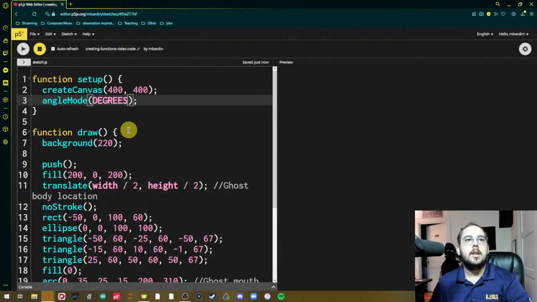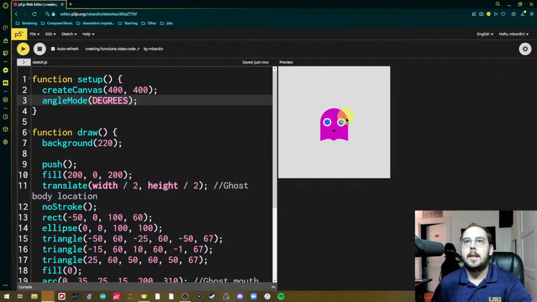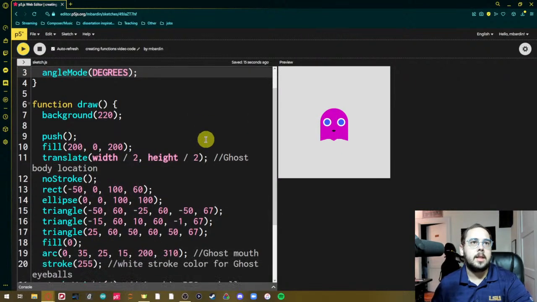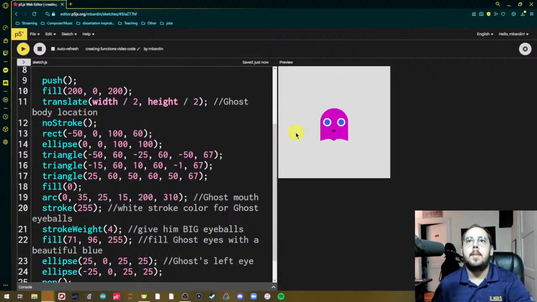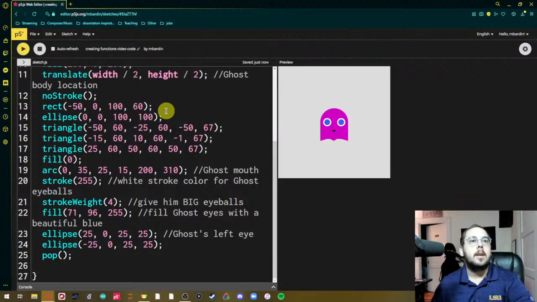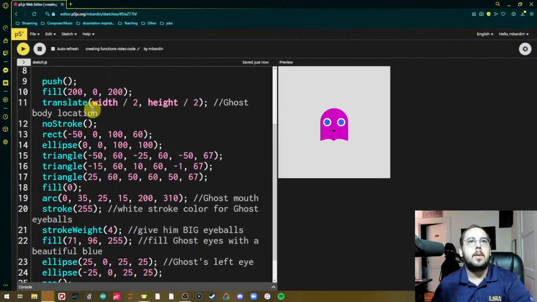So let's look at what we've got right here. I've got this code right here, and it draws this little Pac-Man ghost looking guy. That's all it does. It draws the ghost right in the middle of the canvas. There's nothing fancy about it, but you can see how it's all the various shapes, and they all happen to overlap, and then we can just translate it around to wherever we need it.